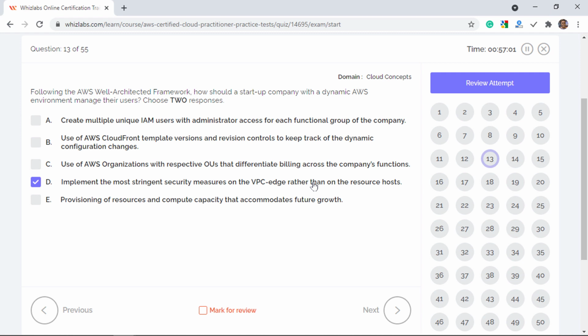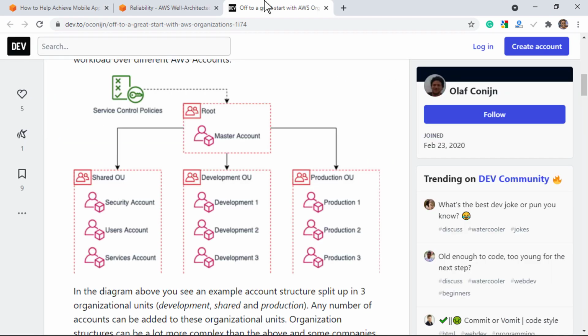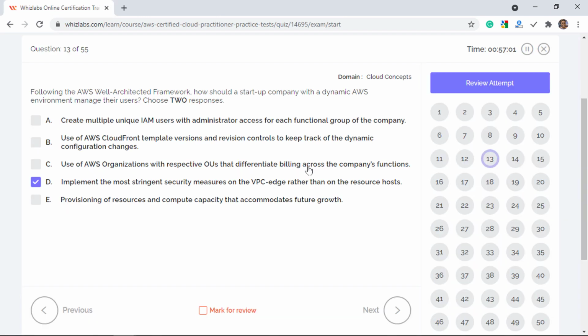In AWS, you can create an account structure with AWS Organizations to separate your cost across different organizational units. Option C is also a correct choice.